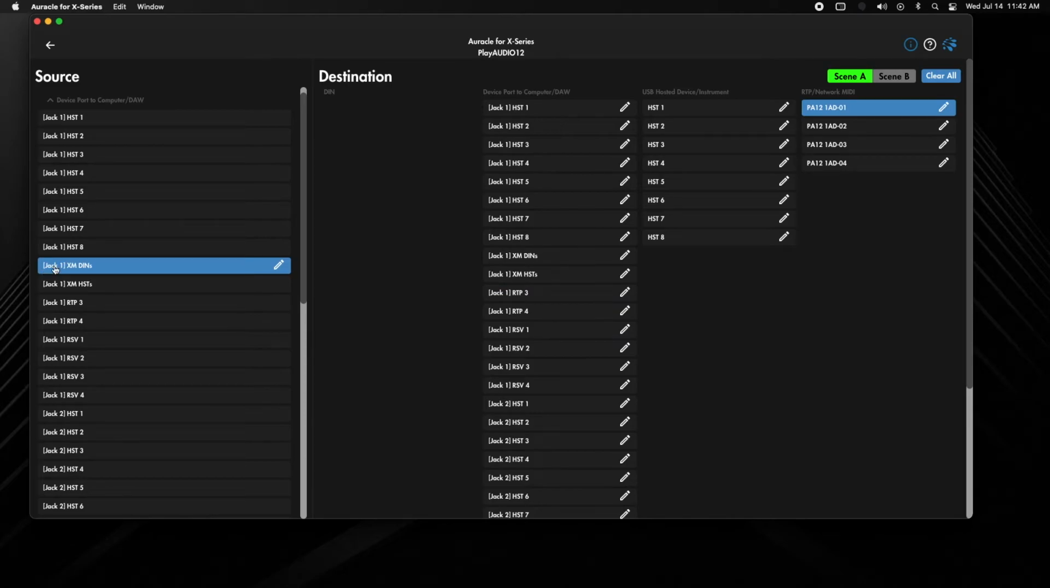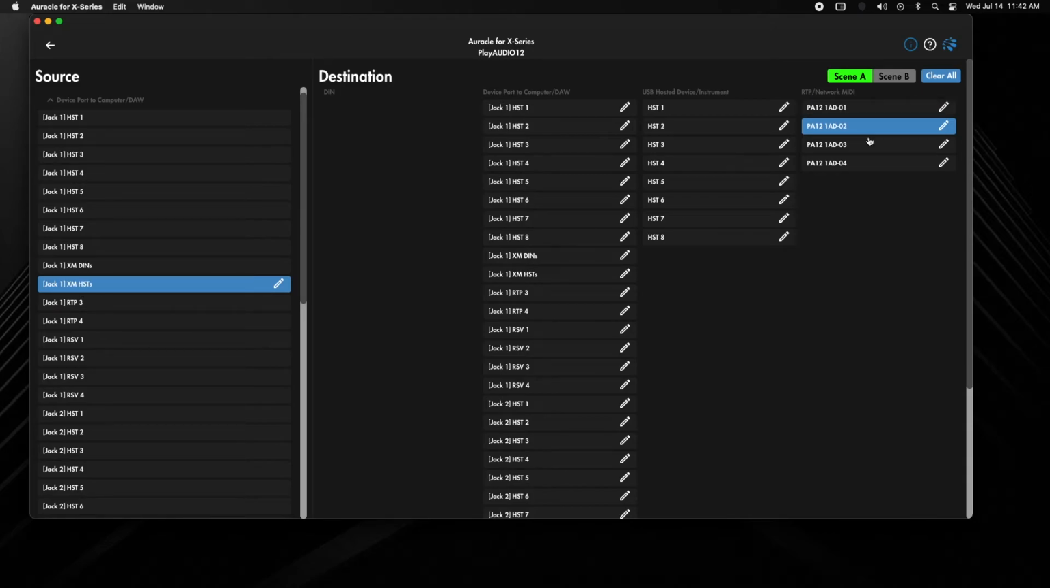So we're going to go to jack 1, and this is RTP1, or I've renamed it to DINS. So we want to just make sure that this is going to RTP1, which by default it will be. And this is going to RTP2, which by default it is. Now at this point, it's very tempting to click scene B and take a look at jack 2. But before you switch to scene B, you must save. On the Playaudio12, you have to save per scene. If you do not save, you're going to run into issues, guaranteed.